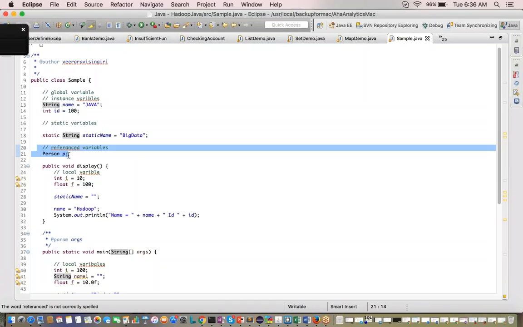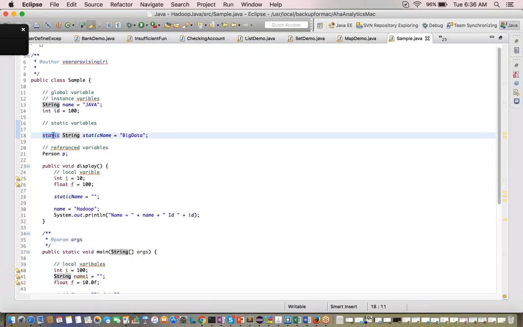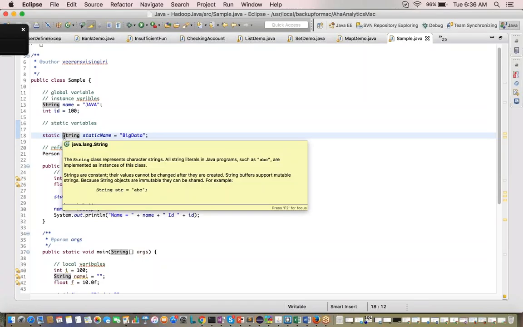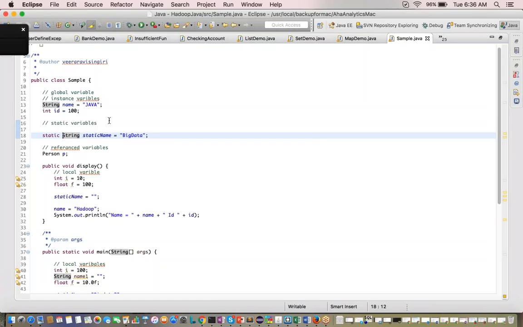Then what is the other type of variable? Static variable. A static variable is a variable whose modifier is static, and a static variable can be accessed anywhere in the class without an object. We will see the static variable in detail in the coming classes. Clear about the variables?